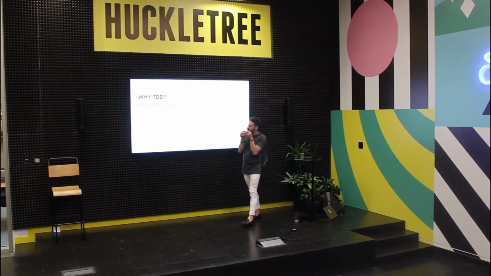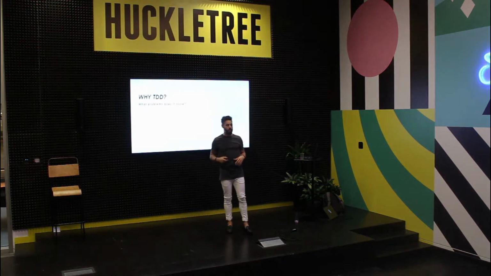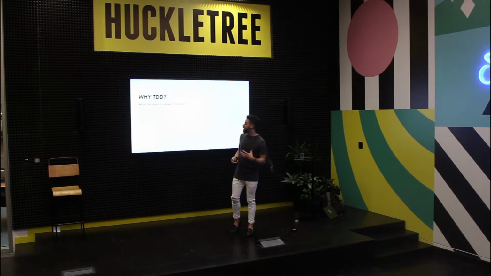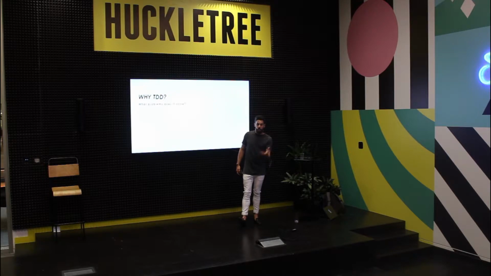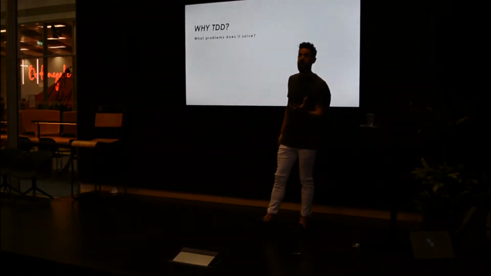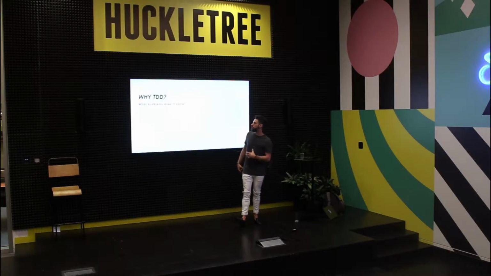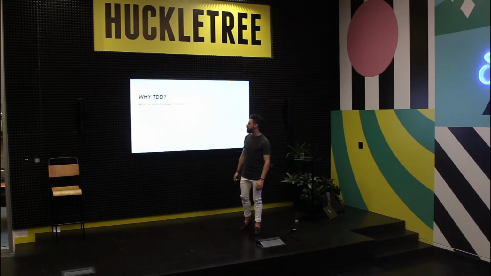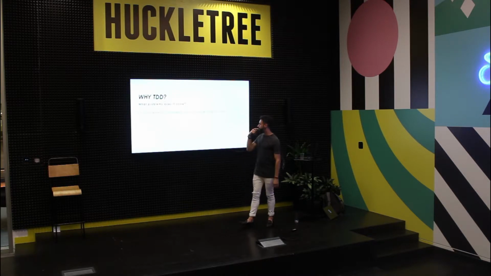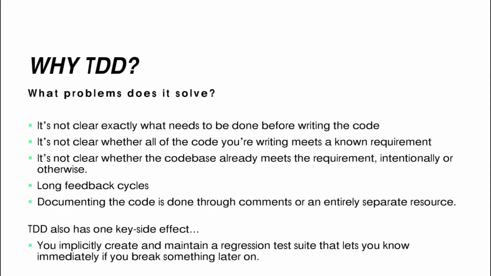So, let's start small. Why TDD? Test-driven development. When we write code as an engineer, what we're interested in is solving the problems that we're given by the business requirements. What happens if we just start smashing in code is that it all starts to go a bit wild. So TDD solves some problems. It's not clear exactly what needs to be done before writing the code. You have an idea, you start doing some stuff, we might need some of that, maybe we'll do a bit of this, but it's a little bit wild.